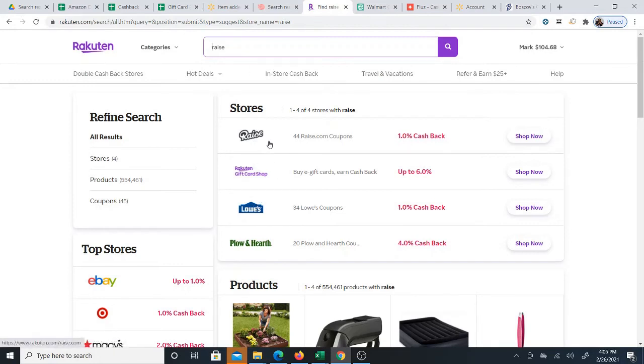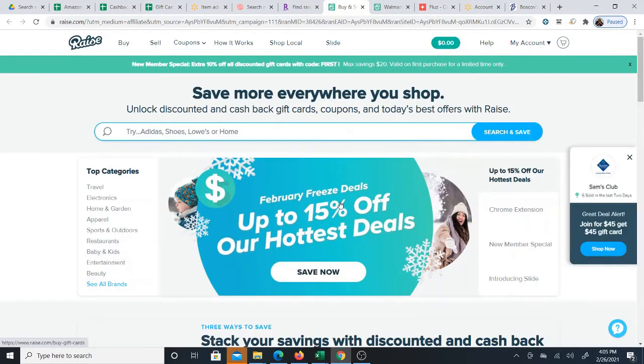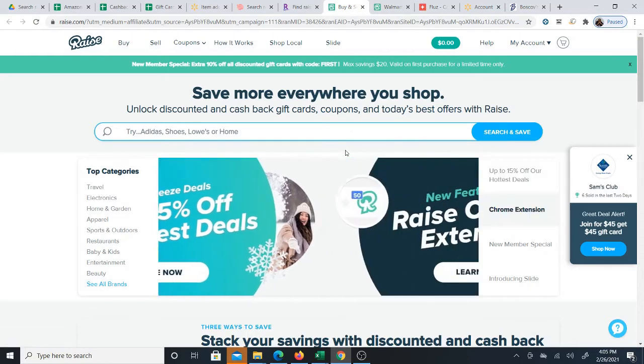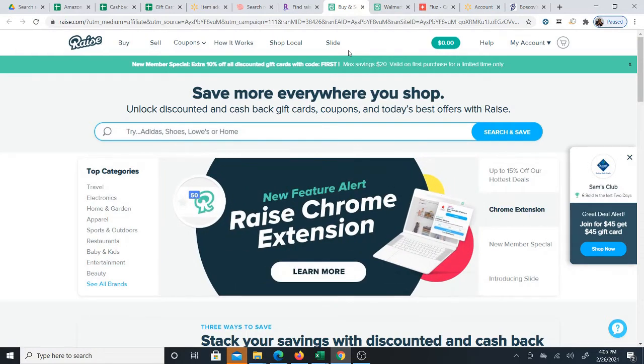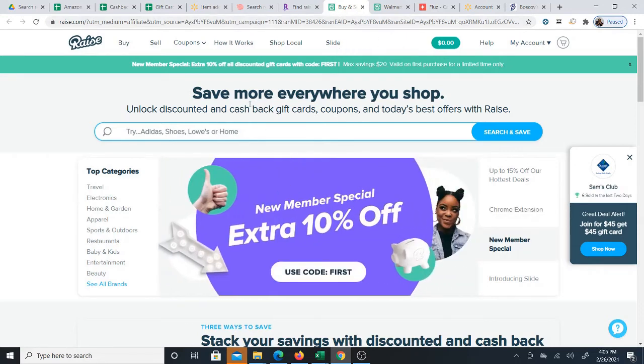From here, when you click on Raise, Shop Now, that's going to open a Raise window. All right, so in this sense, Raise is just like another store, just like I showed you to get to Walmart from Rake It In. This is the same idea, except you're going to Raise from Rake It In.